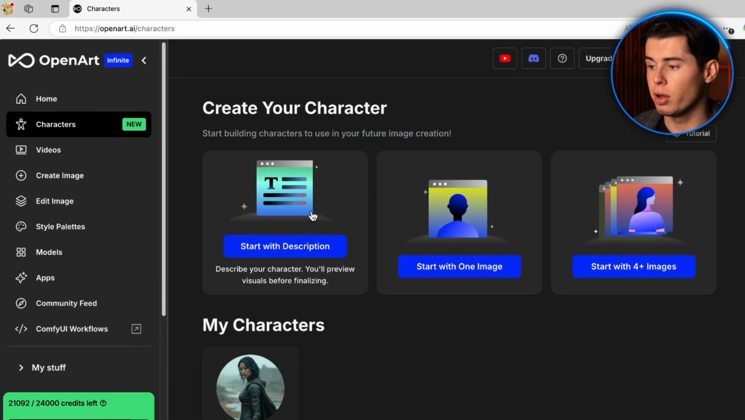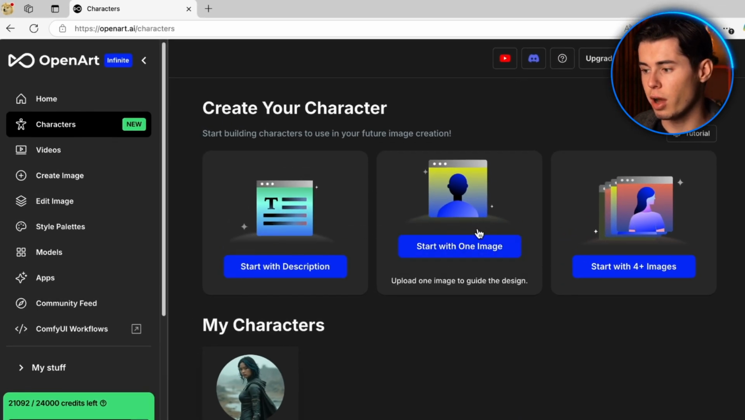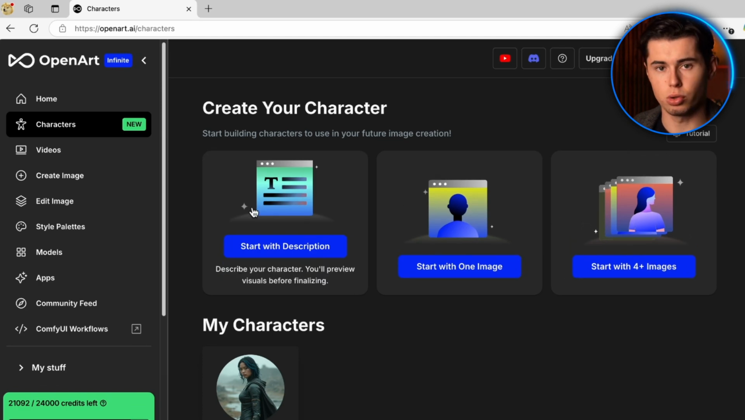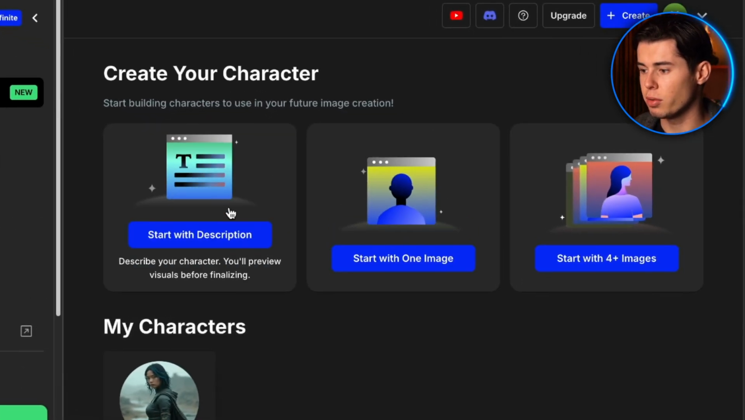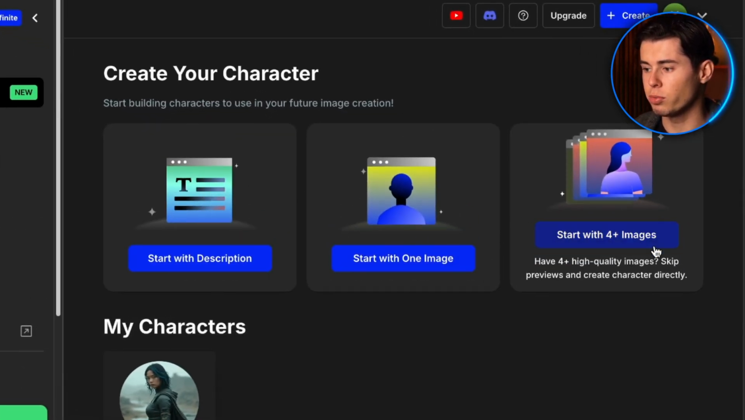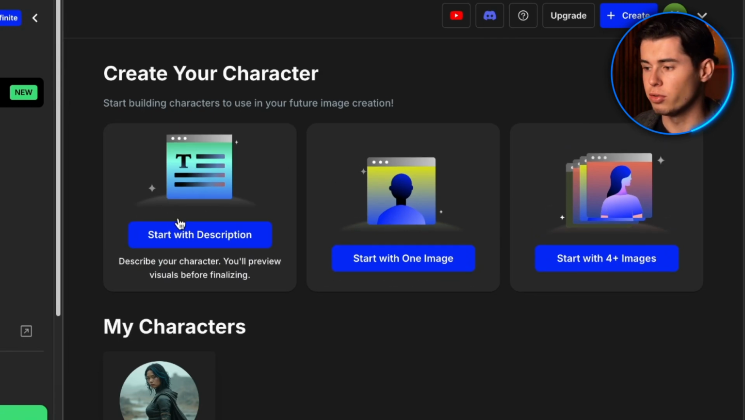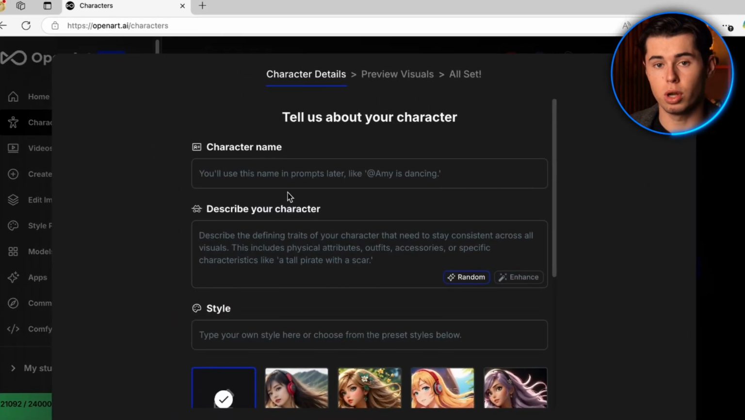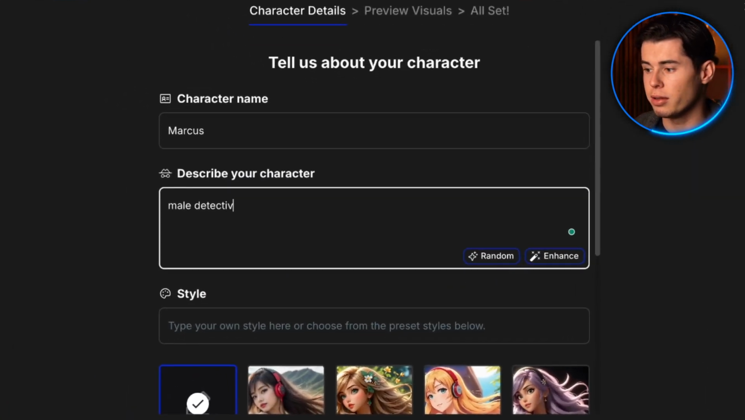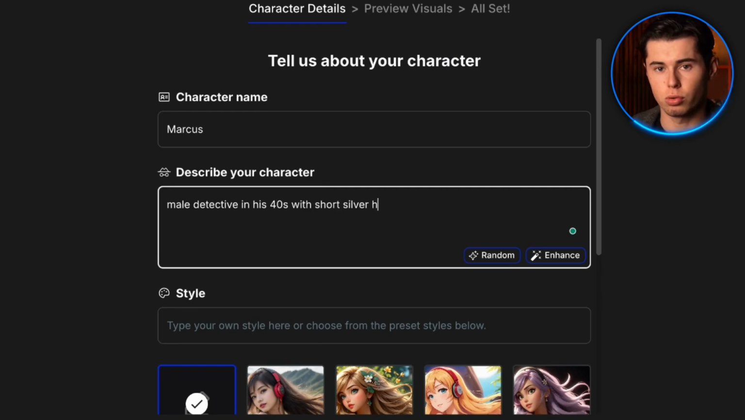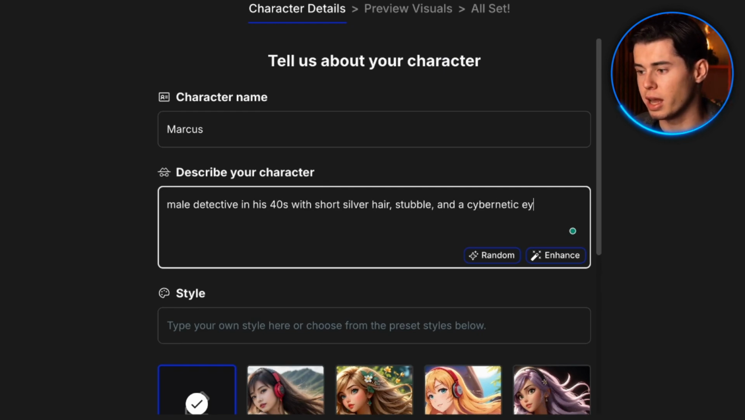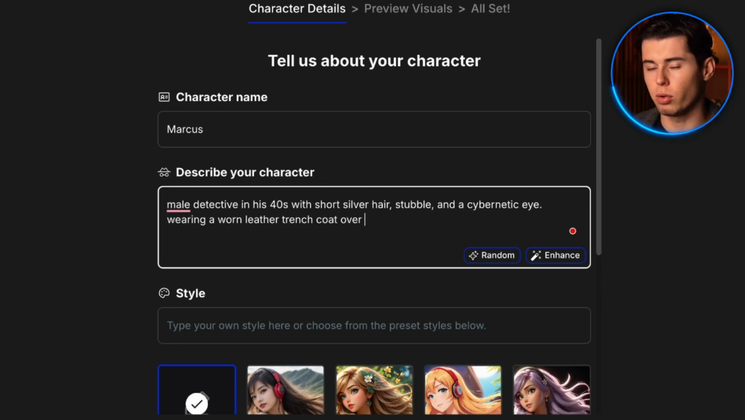What's revolutionary about OpenArt is that you have 3 different options to create your character. You can use a text description, start with a single reference image, or use multiple images. For this demonstration, I'll use the text description option. I'll type: male detective in his 40s with short silver hair, stubble, and a cybernetic eye, wearing a worn leather trench coat over a tactical vest. Serious expression with a scar across his right cheek.